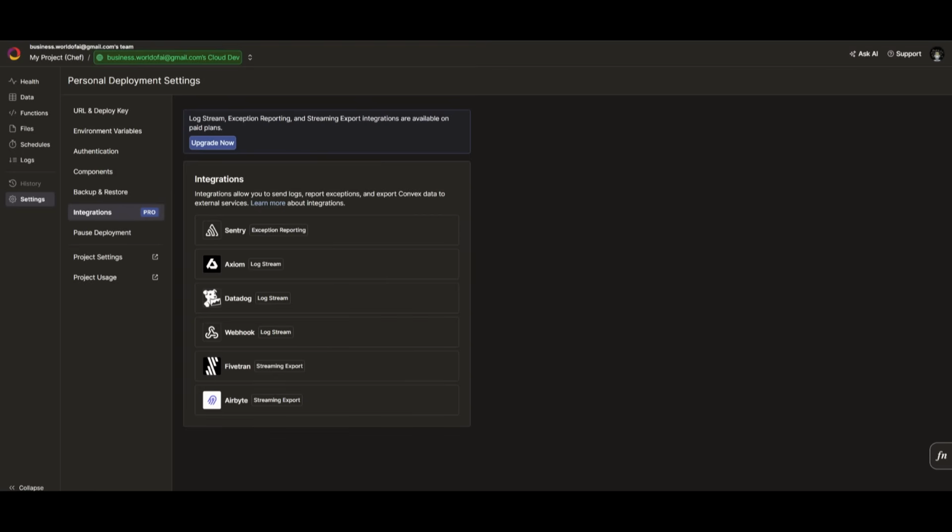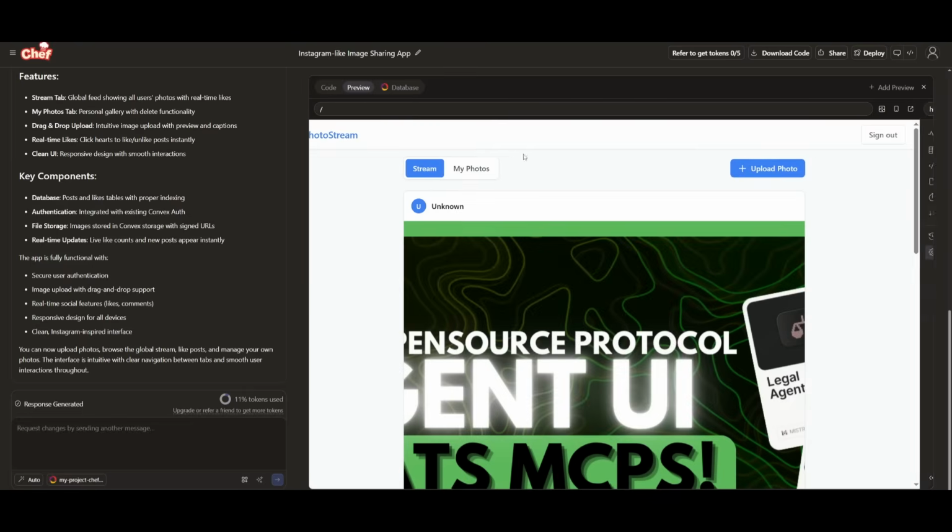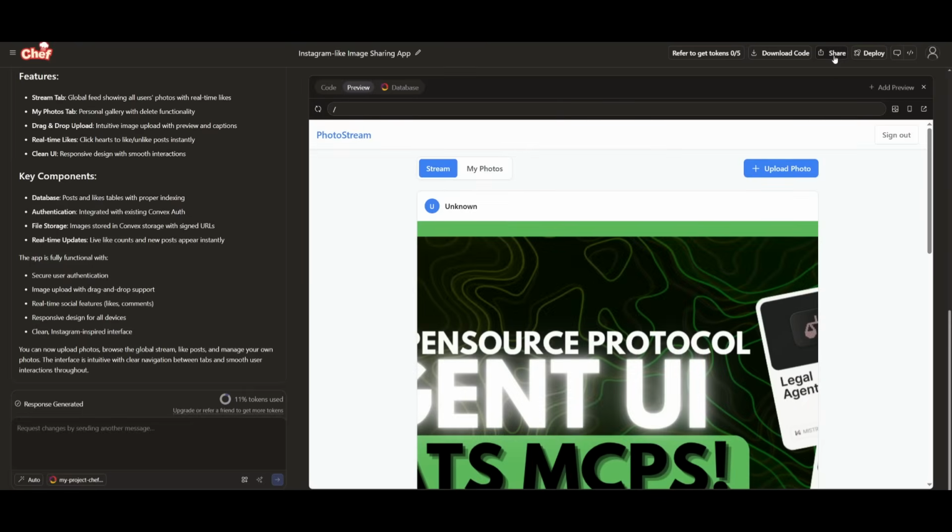Within the cloud dev, you also have the ability to integrate different integrations that help with log streaming or even exception reporting. You also have Resend email as an integration that's built in, and an embedded Convex dashboard that will display logs, data, and environment variables within the settings. And once you like what has been generated, you can simply share this as a link, or deploy the app so that other people can access it through that link.